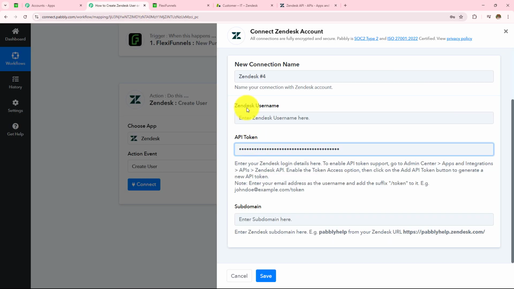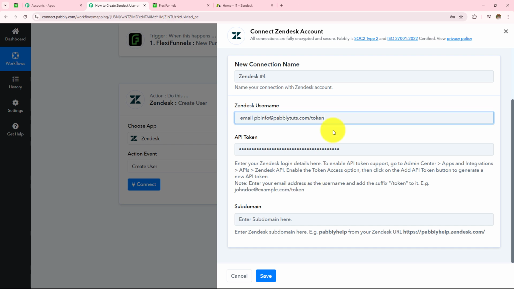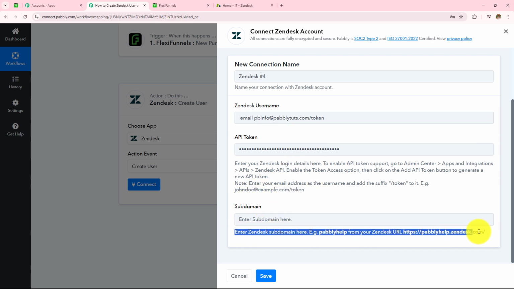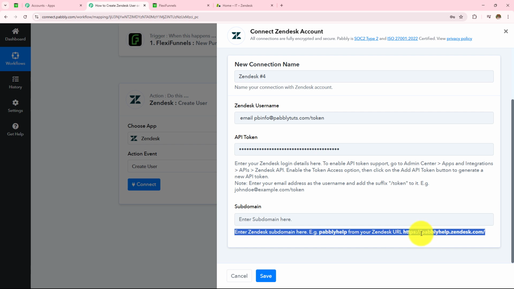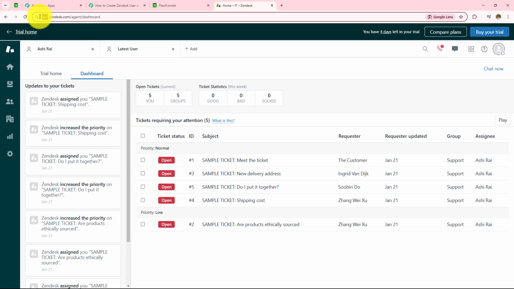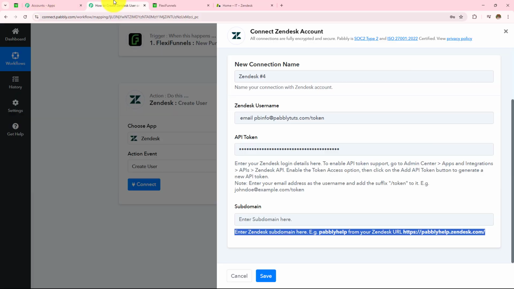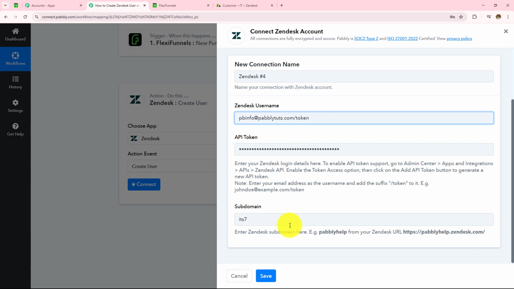And then I have to enter the username. So I have to enter the username in this format. So my username is this one, and then I have to enter the subdomain. So to get this subdomain, I am going to enter the URL of my Zendesk account, and I have to enter the username in this format. So if this is my URL, this is my subdomain. So I'm going to go to my Zendesk, and this is the subdomain. So I'm going to copy this and paste that over here, and then I'm going to click on this save.